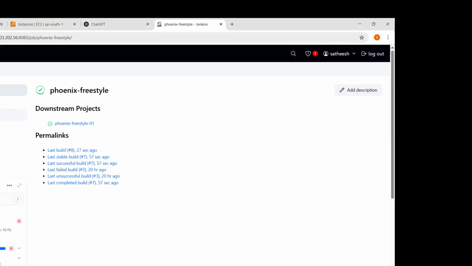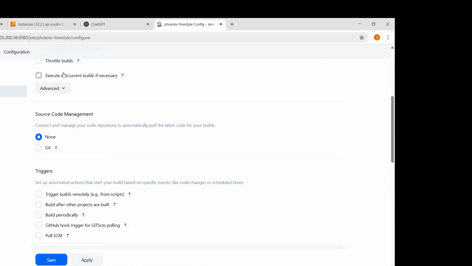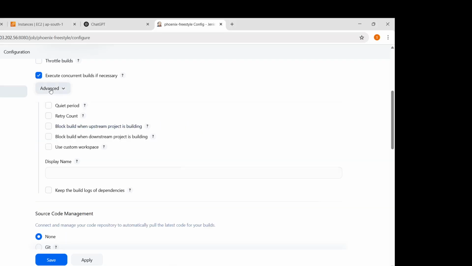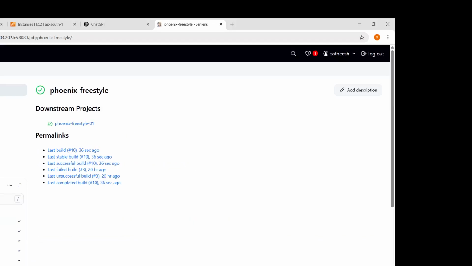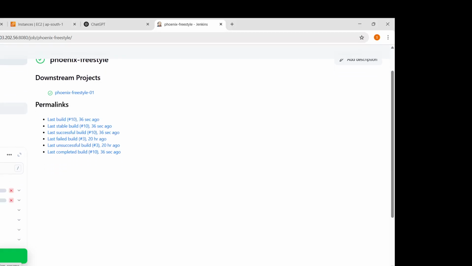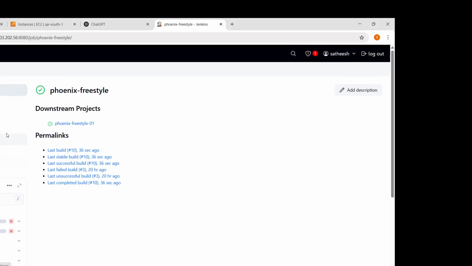So those times you have to use the concurrent build. You can update the configuration. You can go and set the execute concurrent builds, and then you save it. Now if you click build now, so I click twice, see two builds are running in parallel. Previously it was saying the previous build was in progress, so I cannot run the current one. But in this case, after I enable concurrent builds, both the builds started to run. That's the use of concurrent builds.